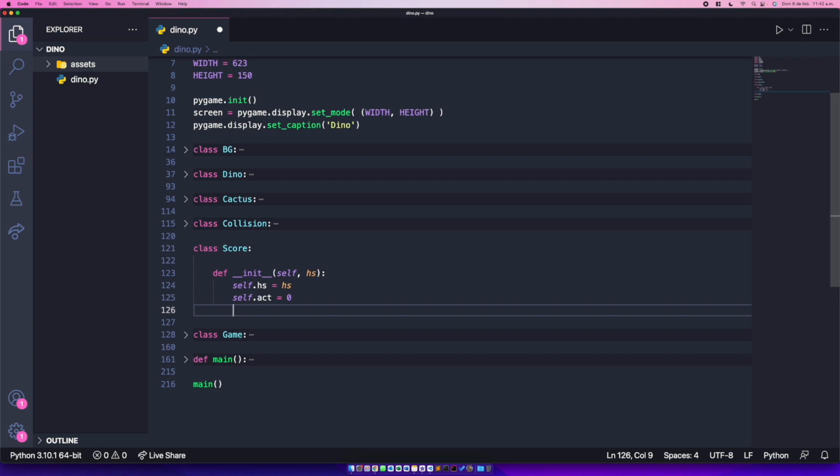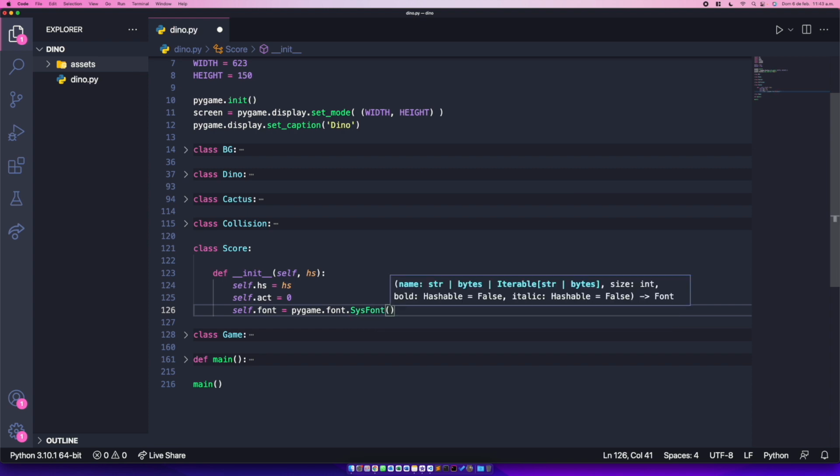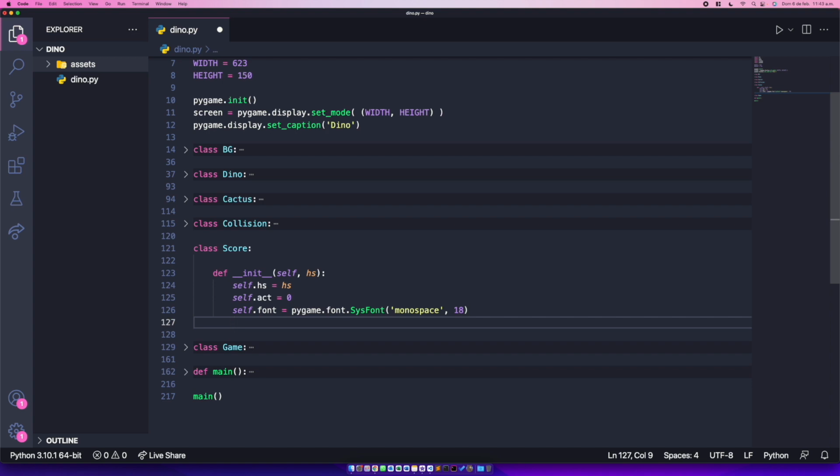We're also having a font, so self.font. This will be the font of our score. So this will be equal to pygame.font.SysFont. You can use whatever font you like, but I'm gonna go with monospace. And the font size, I'm gonna use 18. And the last property that we're gonna have is going to be a color, so the color of the score font, and this is going to be equal to black. This is RGB format, and this is the color black.